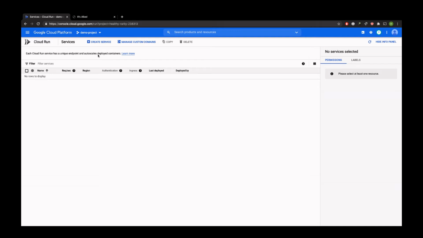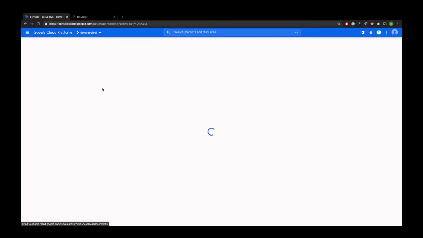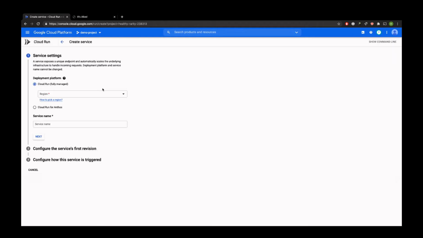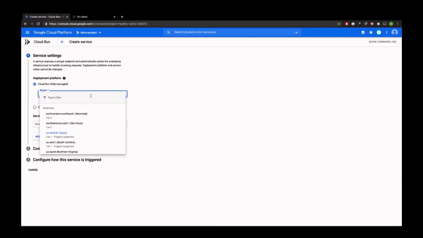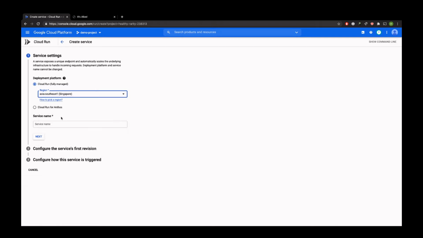So now we are in Cloud Run. What we can do, if we are doing it via UI, is create service, and in this case, I'm going to pick Singapore because that's to reduce latency. But any region is fine. With the Google network, you can access the services with very little latency. So even if you have it in US, latency wise, it's not going to be too large.